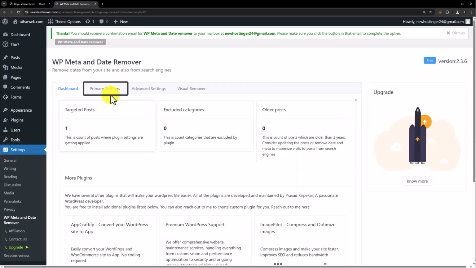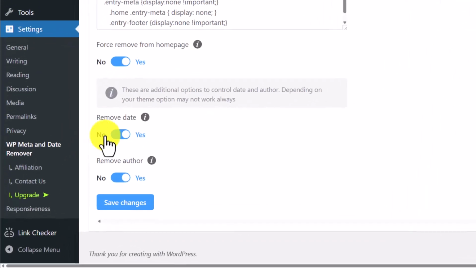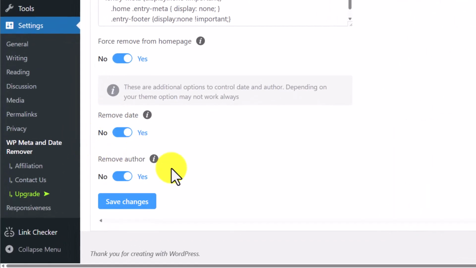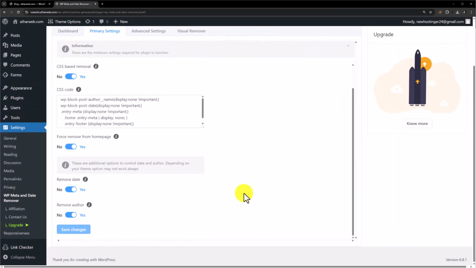Click primary settings from here. And here you will see the options remove date and remove author. Just turn them on and then click on save changes. So this is how you can remove date and author from your WordPress post.